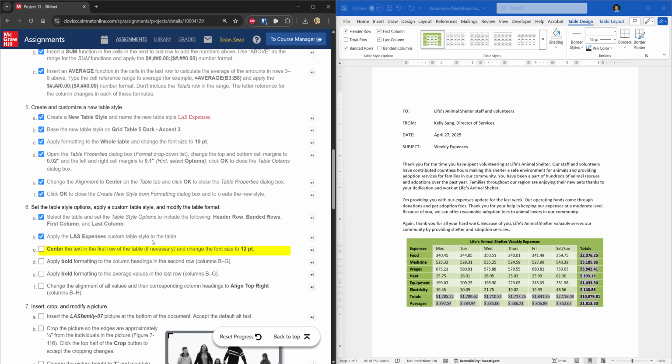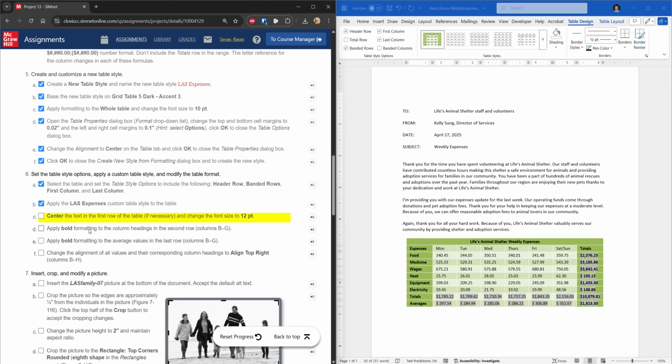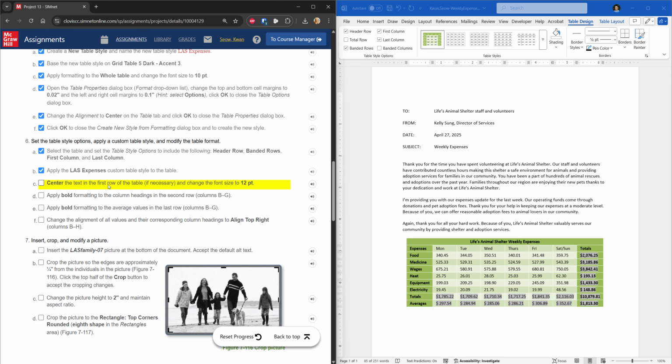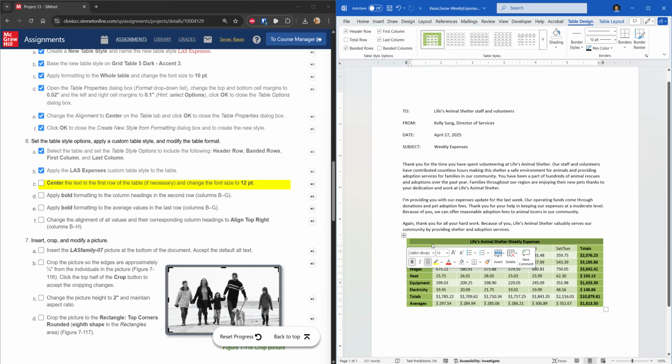Okay. Oh, I switched B and A, but that shouldn't be a problem. They wanted to center the text in the first row of the table, if necessary. No, doesn't need to be done. It's already centered. However, we need to change the font size to 12 because it's the title. So we made it bigger.